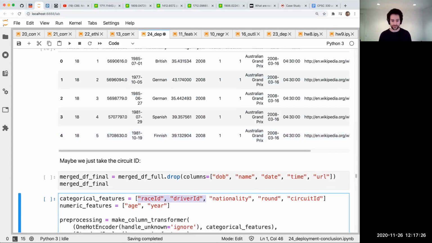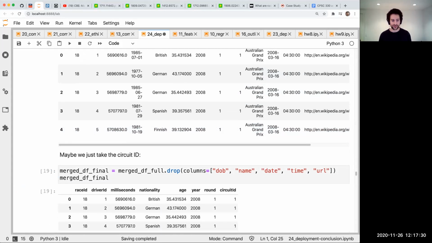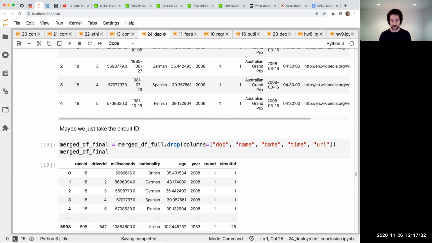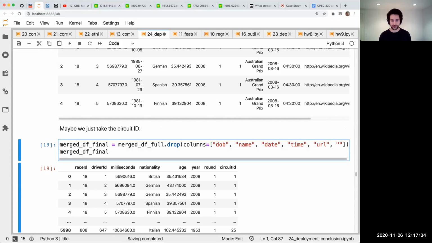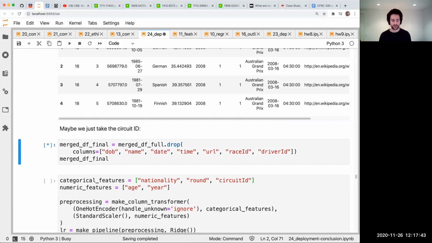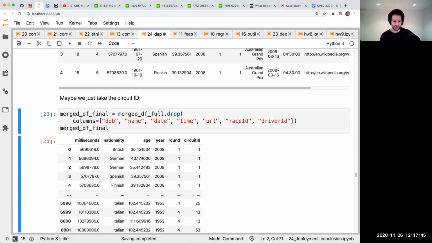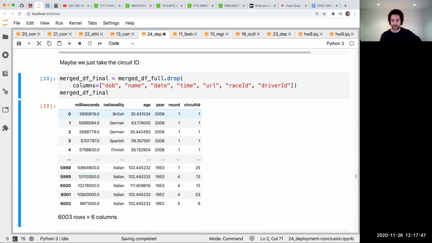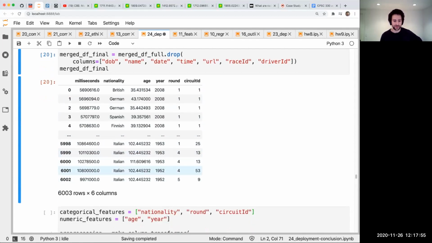So maybe I'll try dropping these. Okay, so we have this final thing. Let me drop race ID. Okay, so now I have this data set where milliseconds is the target, and this column is the nationality of the driver, the age of the driver, the year of the race, I don't know what round is, and the circuit, which is probably the racetrack of the race.